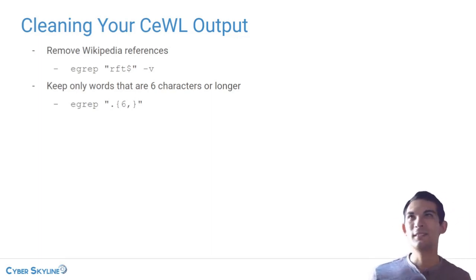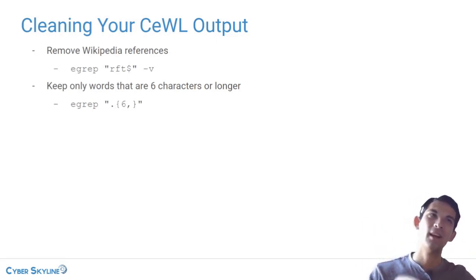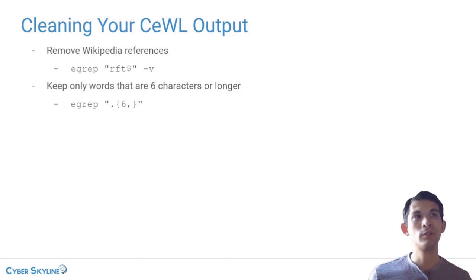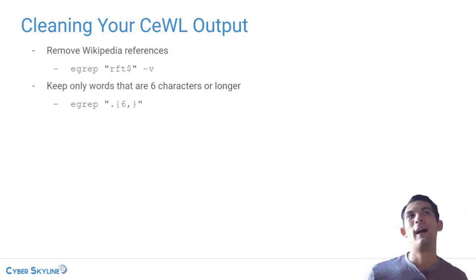For some reason, I don't see it when I go onto those web pages, but when Cool visits those Wikipedia pages, any Wikipedia references, like a reference to another Wikipedia page, you will see the name of that page followed by RFT. And so this rule searches for those, and then the -v at the end of this egrep command will do the opposite of that. So it's going to search for everything that ends in RFT and then just get rid of those.